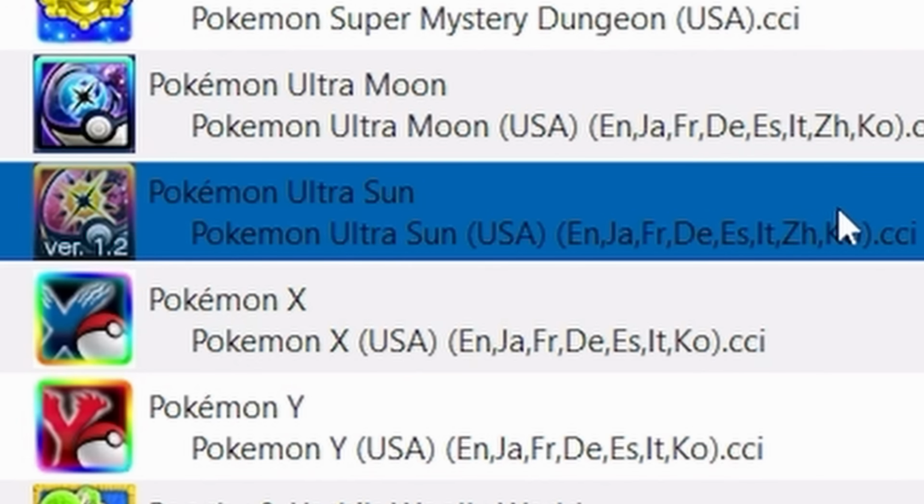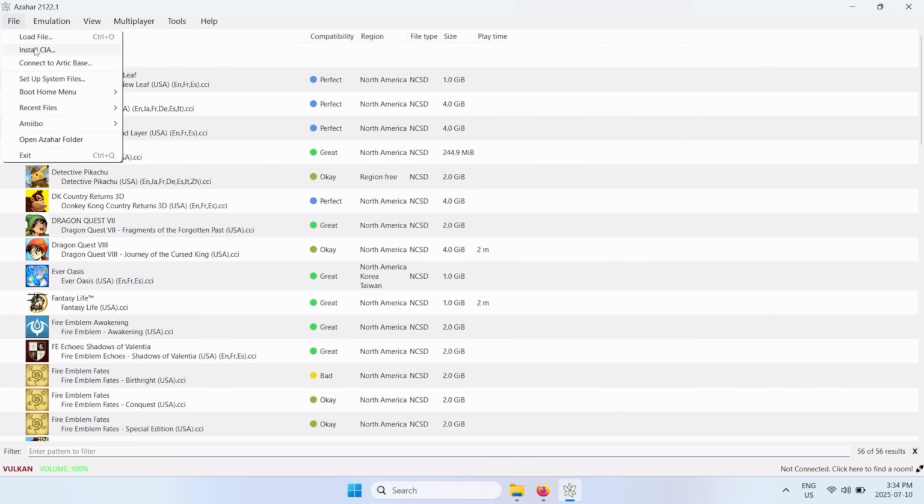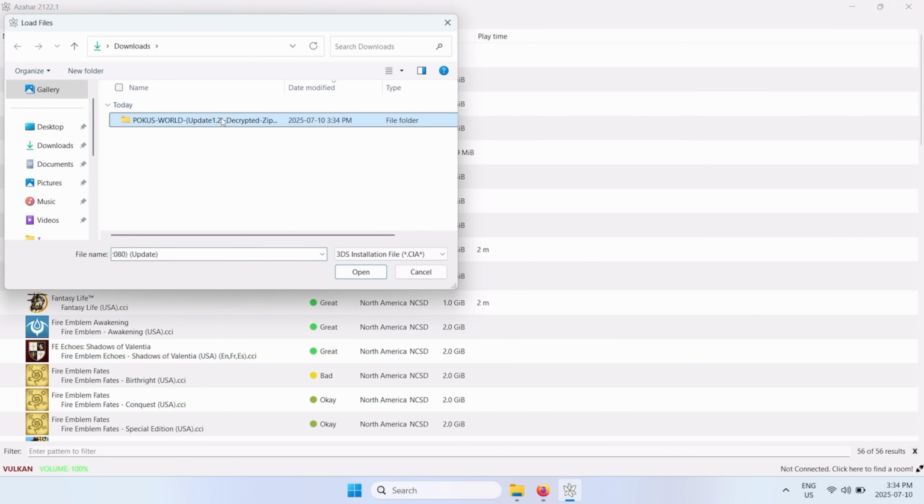Now, before we talk about mods, I want to show you how to add updates and DLC like I promised. We talked about where to get this earlier, but a reminder that they do need to be decrypted or it's not going to work. Once you have your updates and DLC, which are going to be in a CIA file format, go to File, Install CIA, and then select all of them.